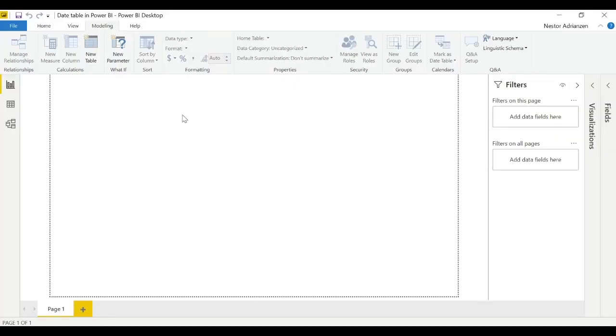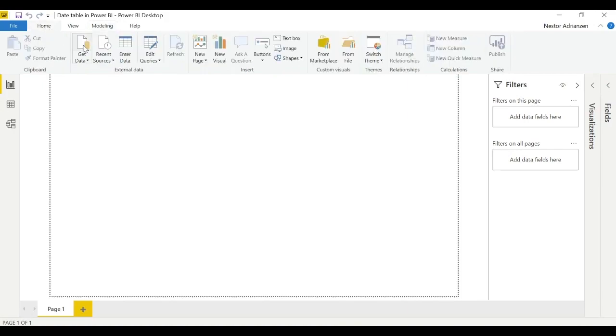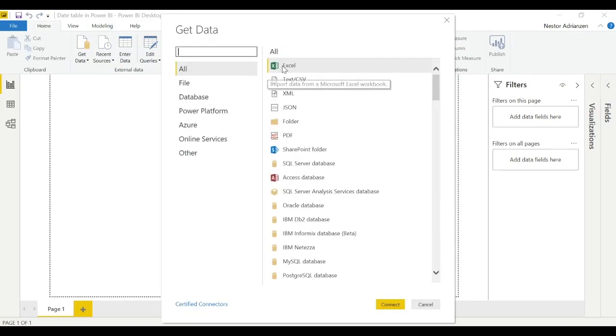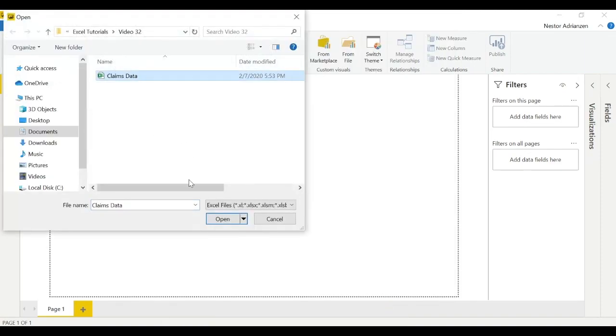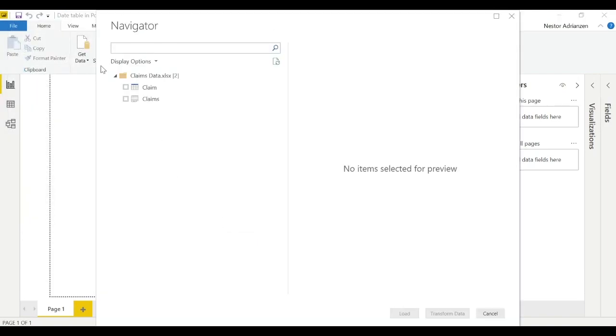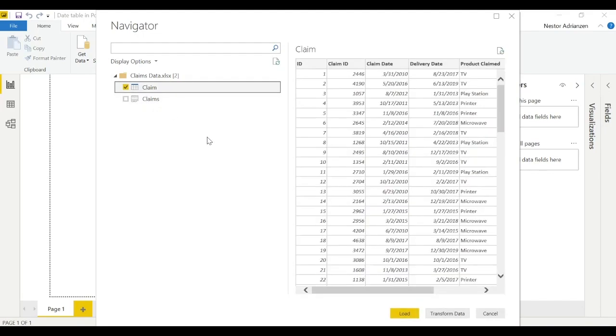All right, so here we have our Power BI Desktop window. What we want to do is basically, let's get some information here. Let's use Excel, connect, real quick, claims data. We're going to use this information. I'm going to share this file with you guys as well so you can have it open. And right here, we're going to use this table, load.